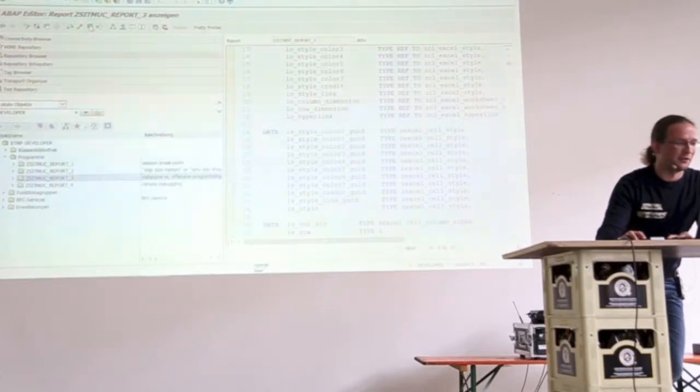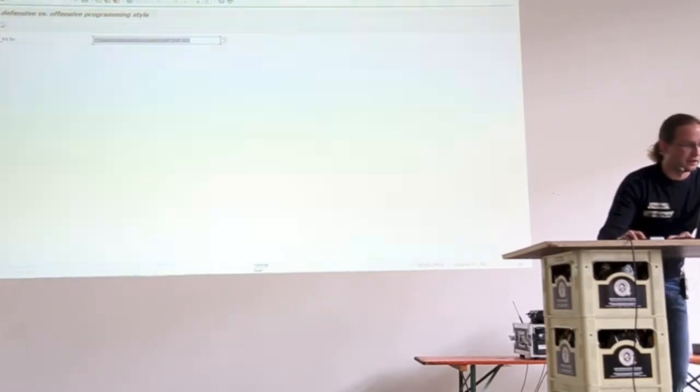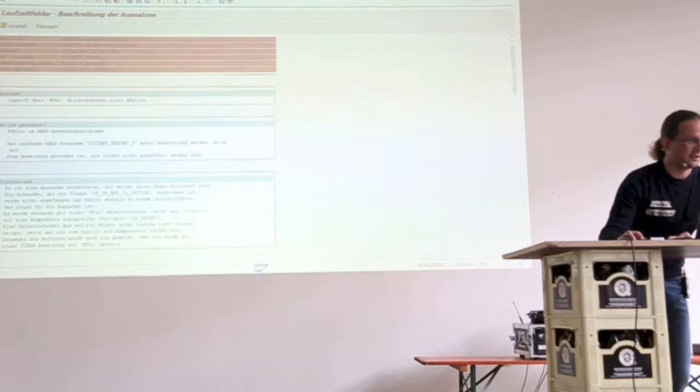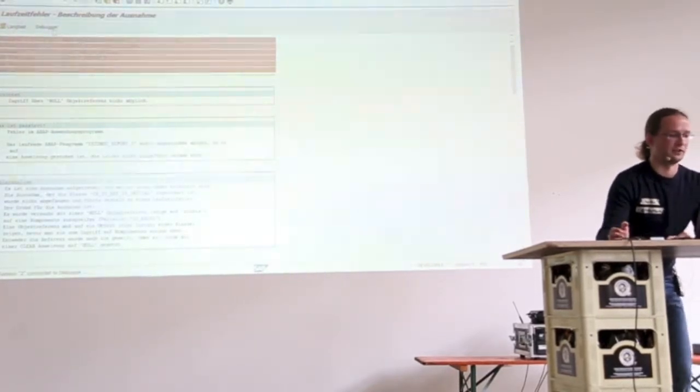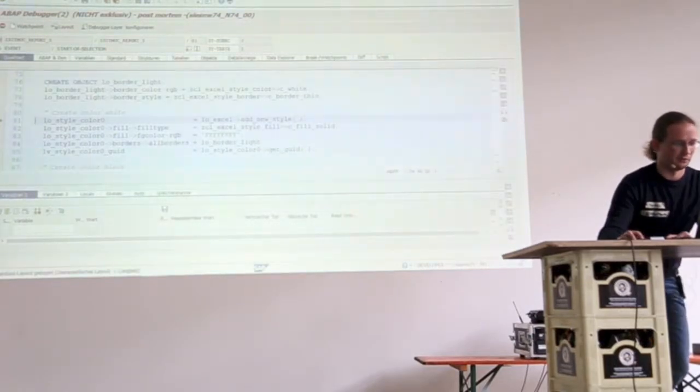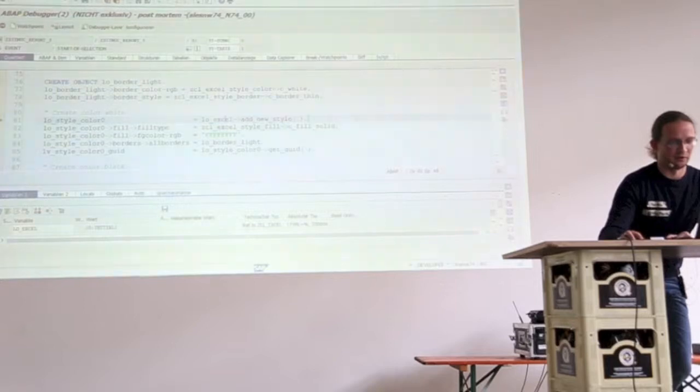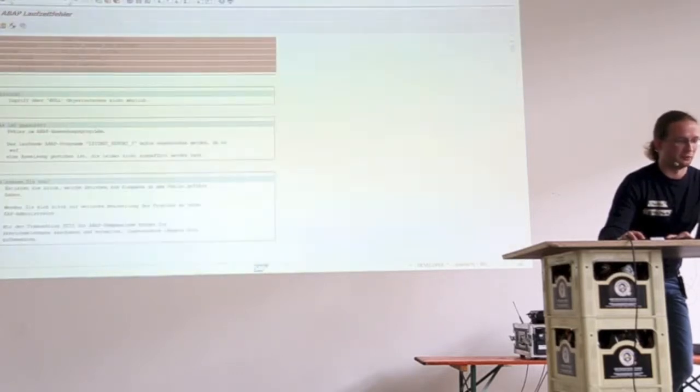And now we try this one, and unfortunately there is a dump, and of course you can start the debugger out of the dump, and we have a look here. Okay. There is a method call on an instance. It's called LOExcel, and the instance is initial.